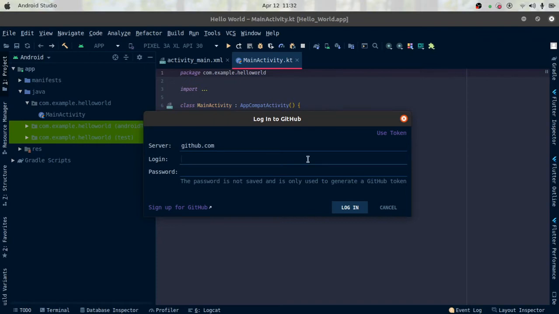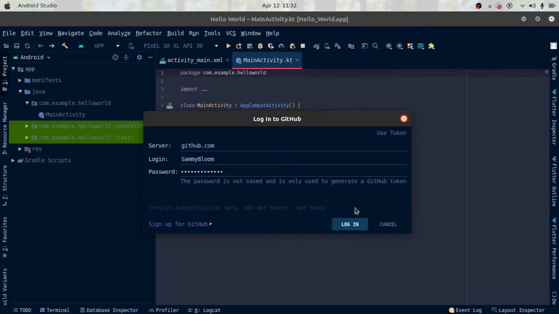So this is server github.com. What you just need to write here is your profile username, okay, and then your password. Okay, login. Okay, so you may likely get this invalid authentication data for not found.